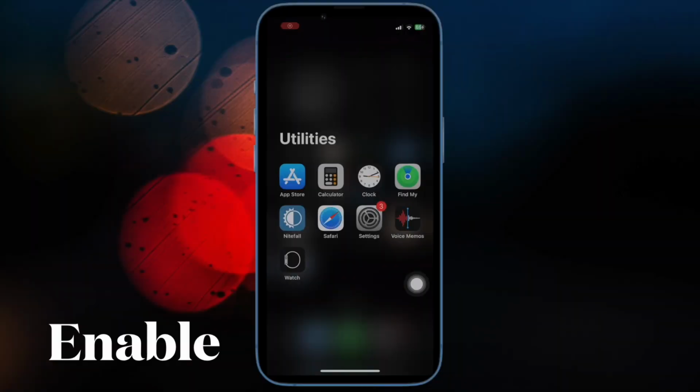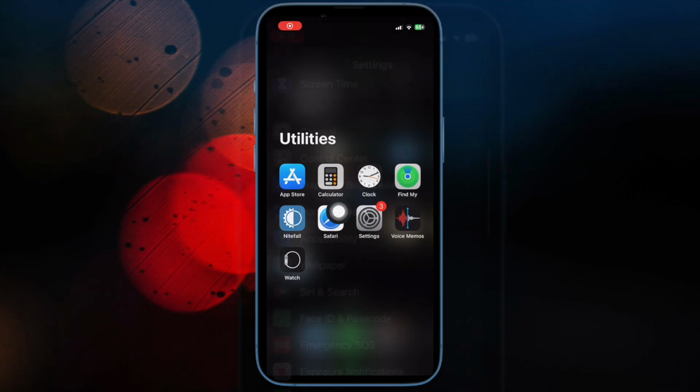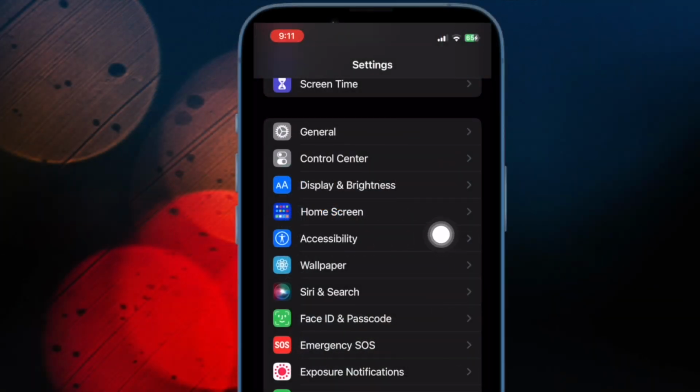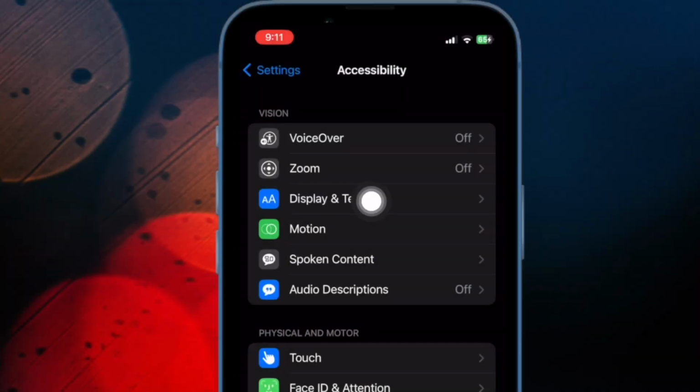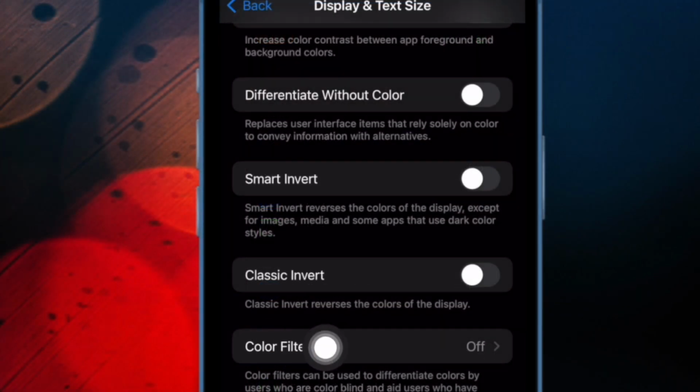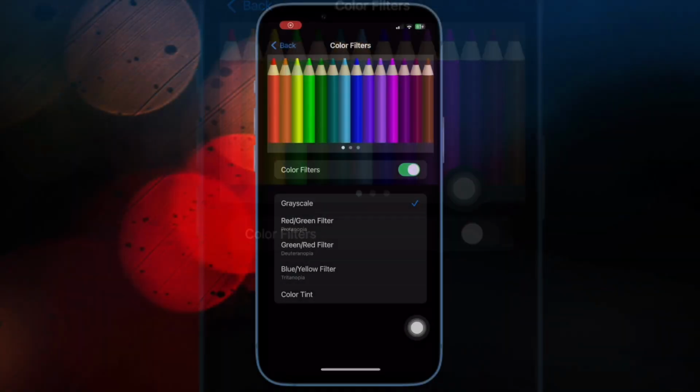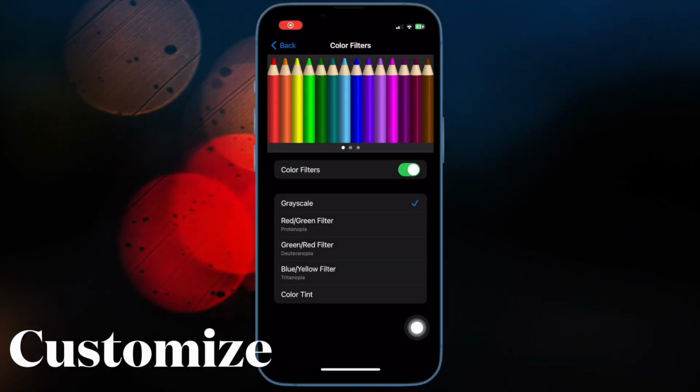First off, open the Settings app on your iPhone or iPad. Then scroll down and choose Accessibility. After that, tap on Display and Text Size. Then tap on Color Filters and then turn on the toggle next to it. Now it's time to customize color filters on your device.